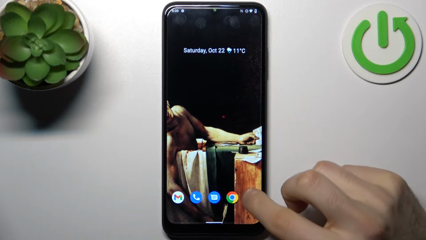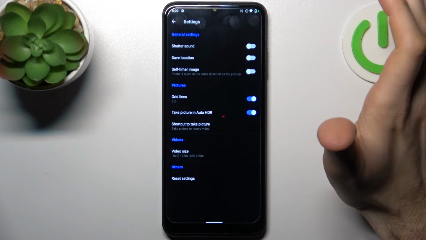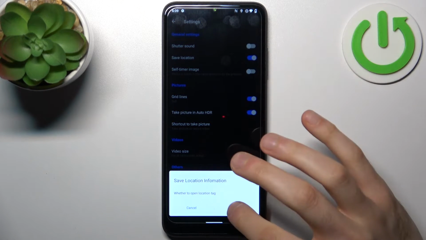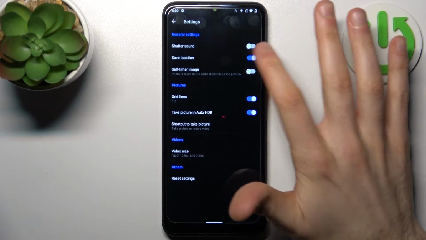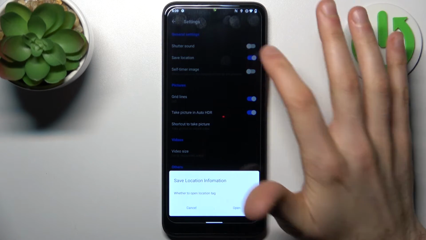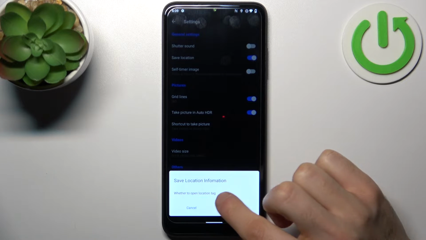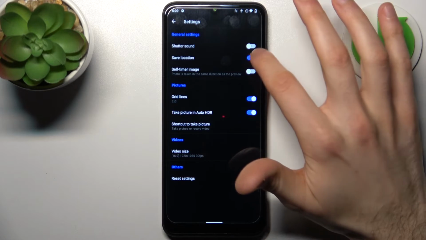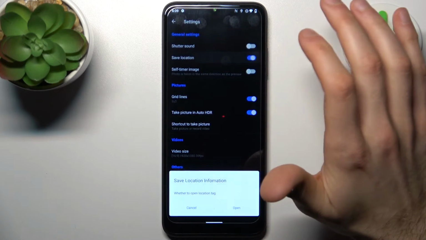So to do this, firstly you have to open camera, then go to its settings by tapping on the gear icon, and here you have this option, save location. So okay, open, and every time you want to enable camera location, you have to open location tag. Okay, so yeah, that's how you can switch this camera location here.